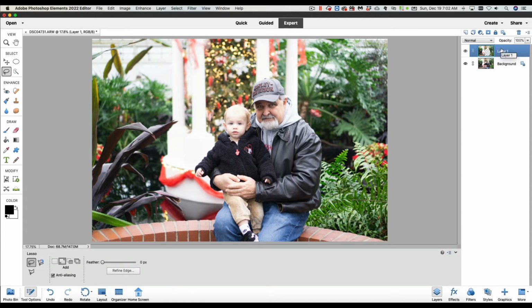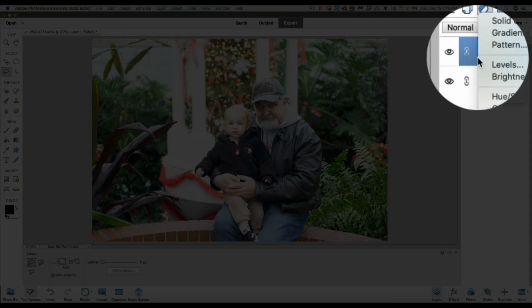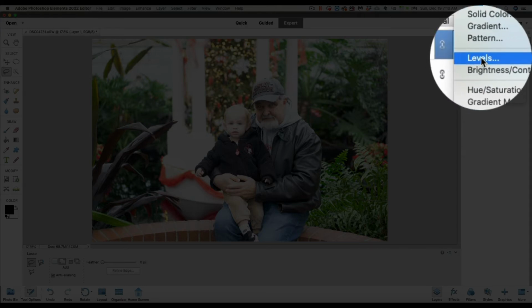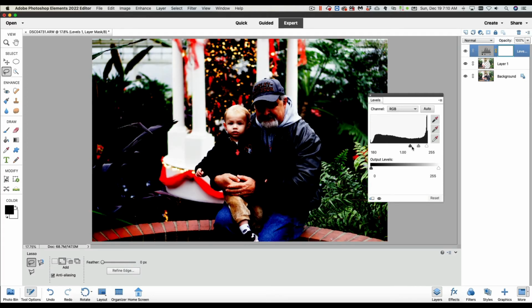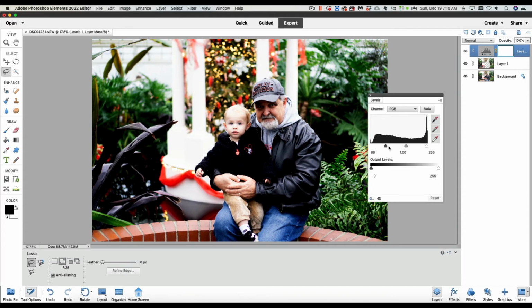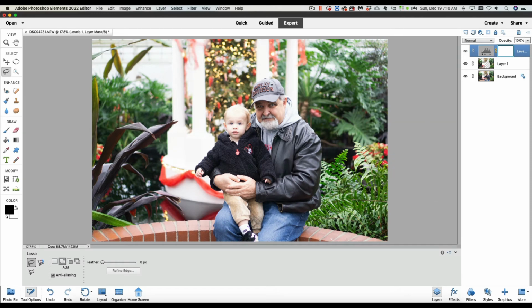All right. What we're going to do now is go up under our create new fill or adjustment layer, and we are going to go down to levels. Once you create the levels, we're going to close this for a second, because if we take this right now, we just go like this. Look, we're still adjusting the whole entire photo, right? We don't want to do that. Our exposure is fine. We want to drop the background exposure somewhat.